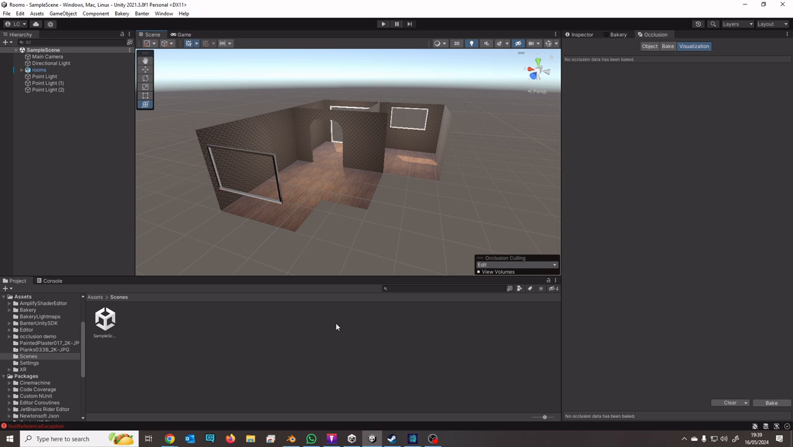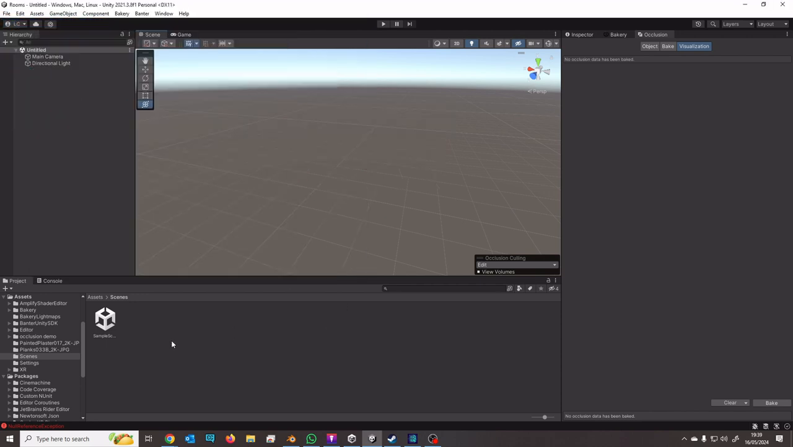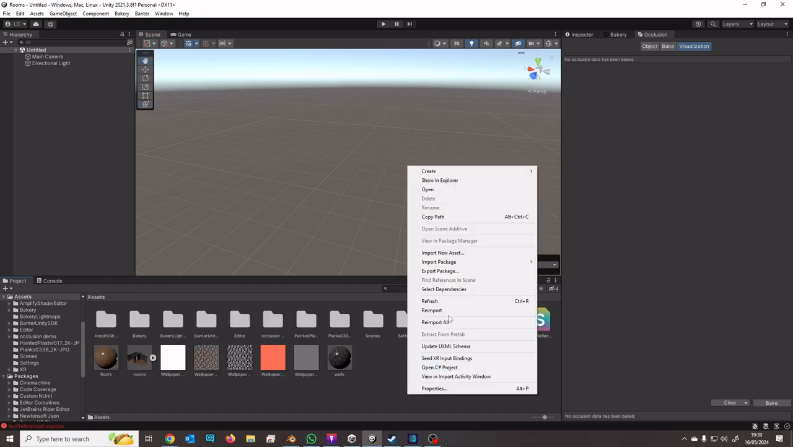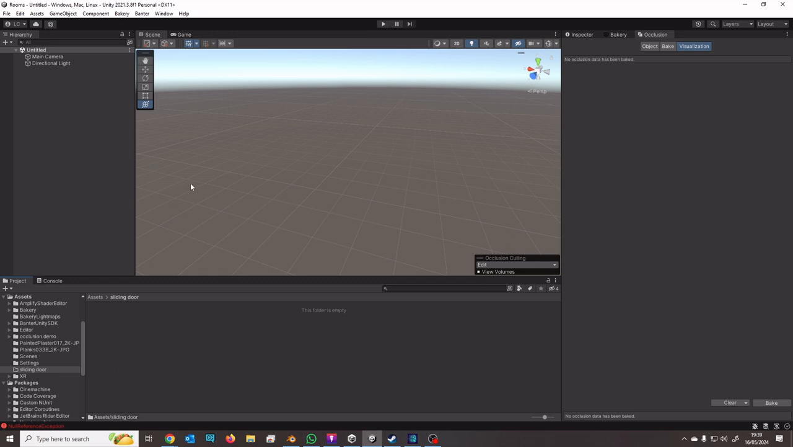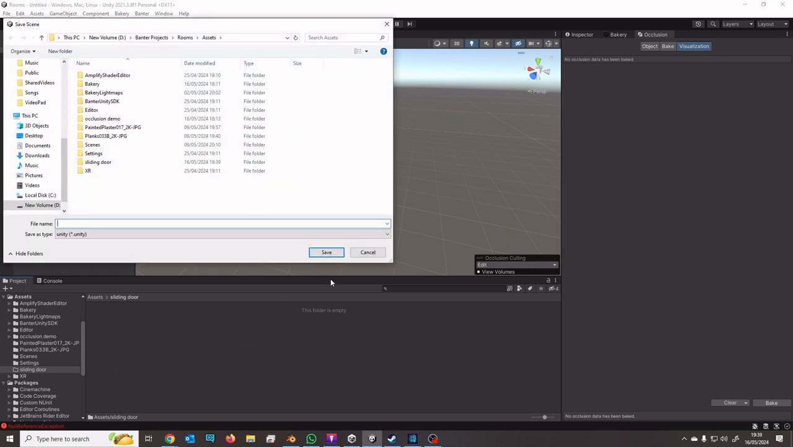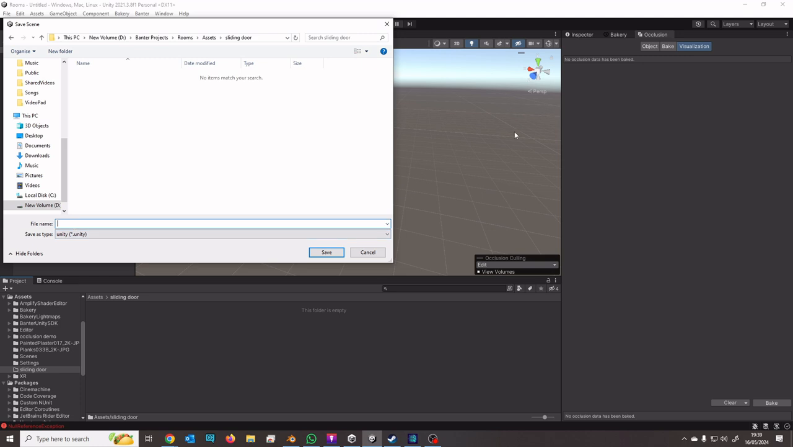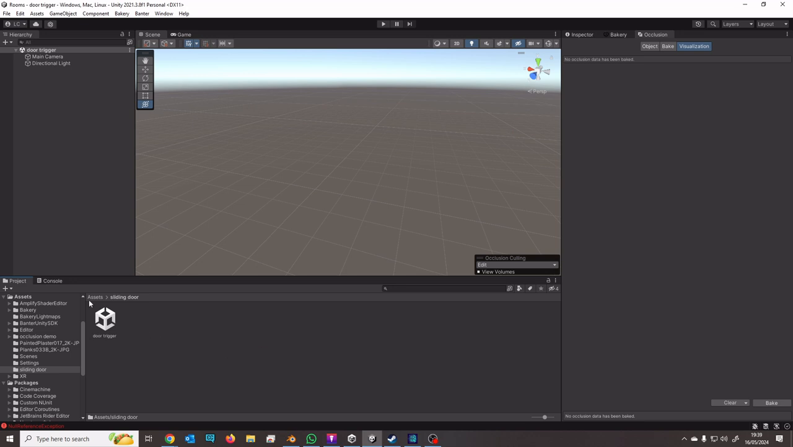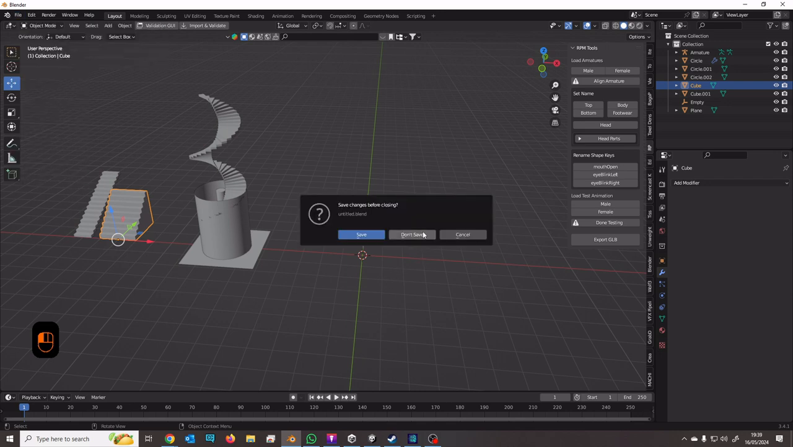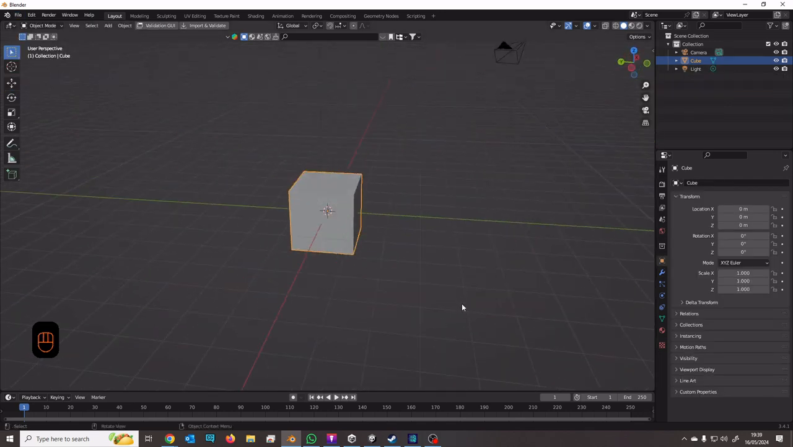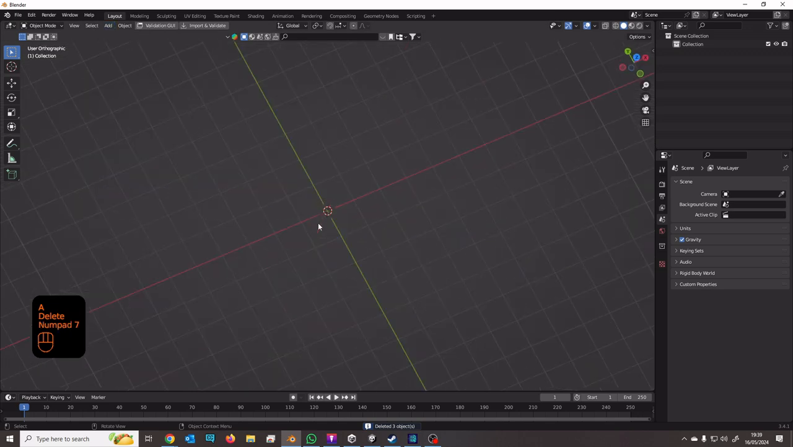Yeah, okay, so we'll just create a new scene in here. And I'll make a new folder, and I'll just call it sliding door. And we'll save that into there. Door trigger. It's not a door trigger, but it's just a demo. So, if we start a new scene, just delete everything. I'll start off with a plane.